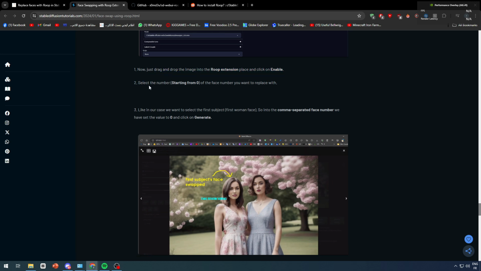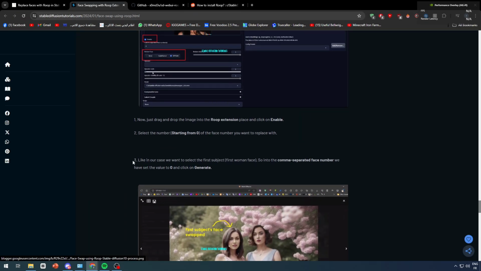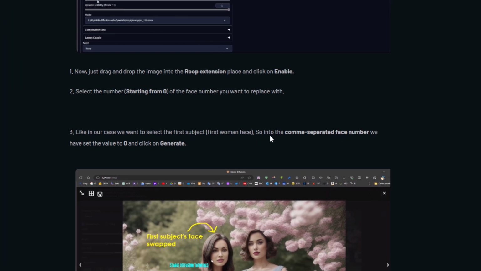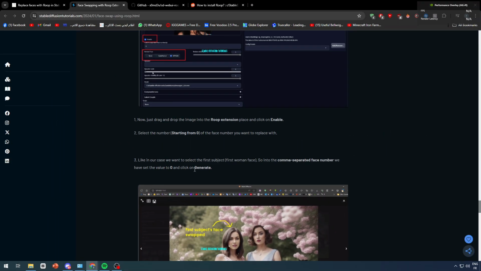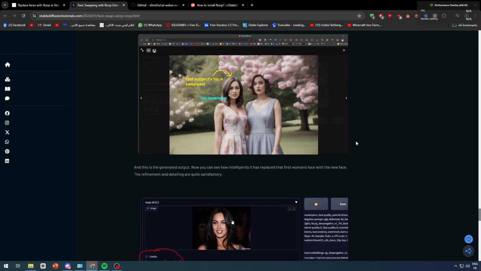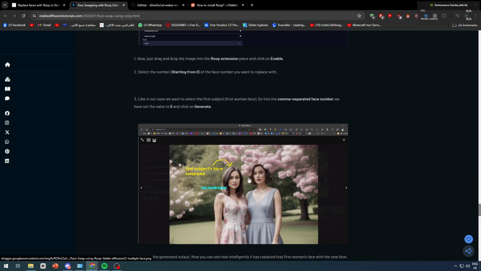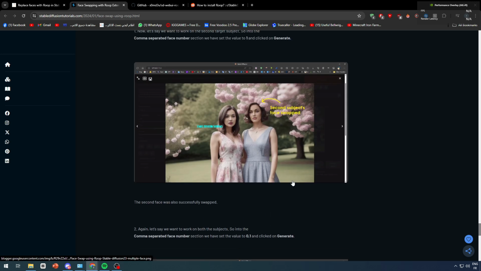Now just drag and drop, and select the number starting from 0, the face number you want to replace. In your case, if you want to select the first subject, into the comma separated face numbers we have to set the value 0 and click Generate. It's as simple as that, guys. So just put it at 0 and then you will be able to change the first subject. In case you would like to change the second one, then you have to turn it to 1, because 0 is 1 and 1 is 2, so you got the idea of it. And yeah, this is basically it, guys. This is how you can actually swap faces using Roop.